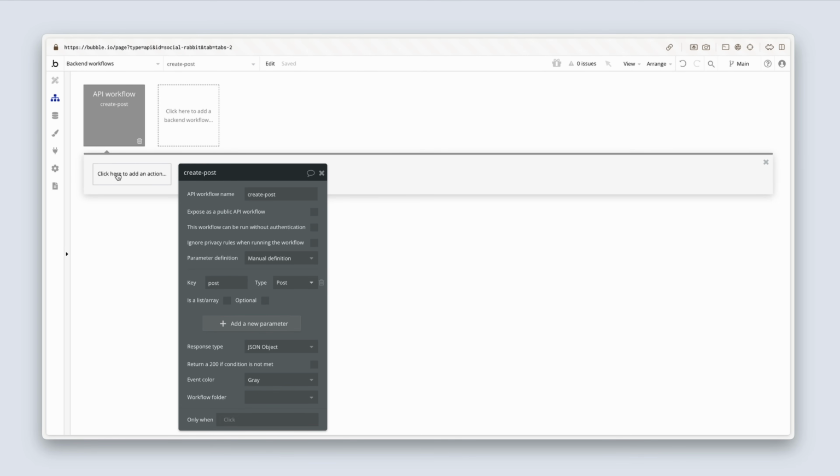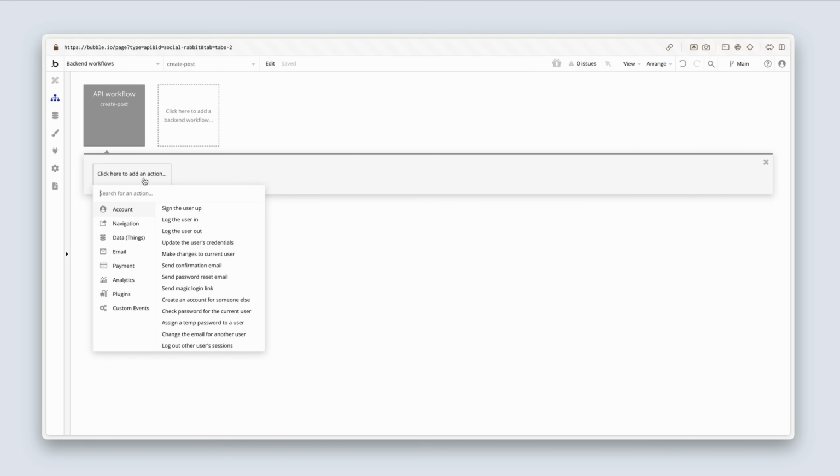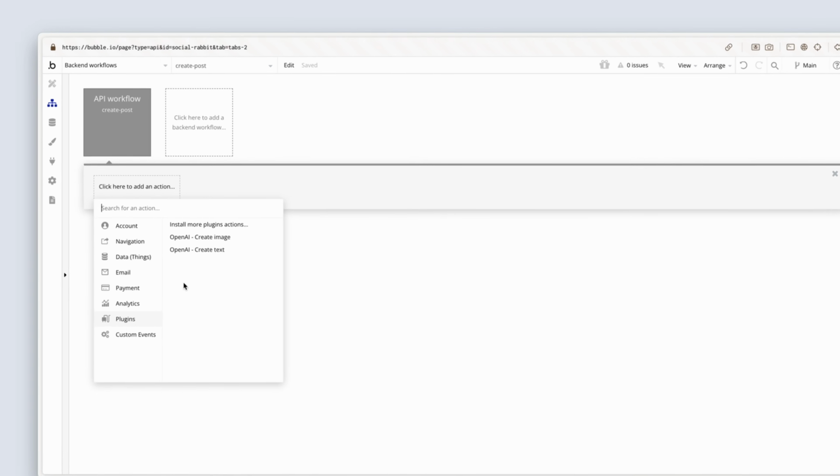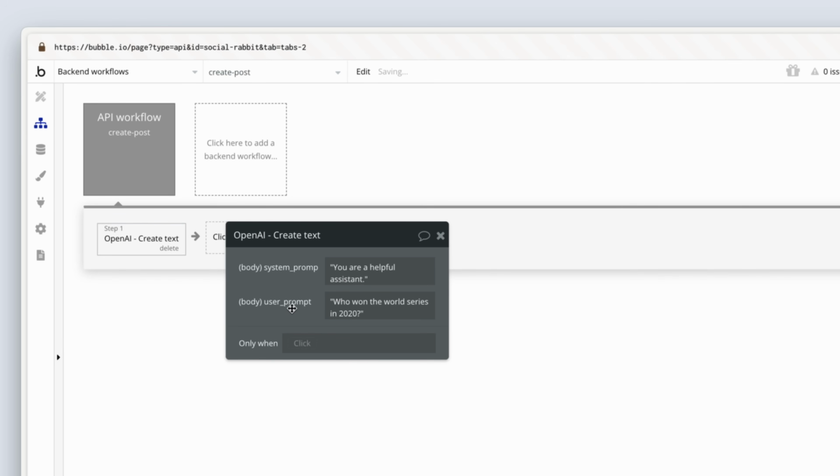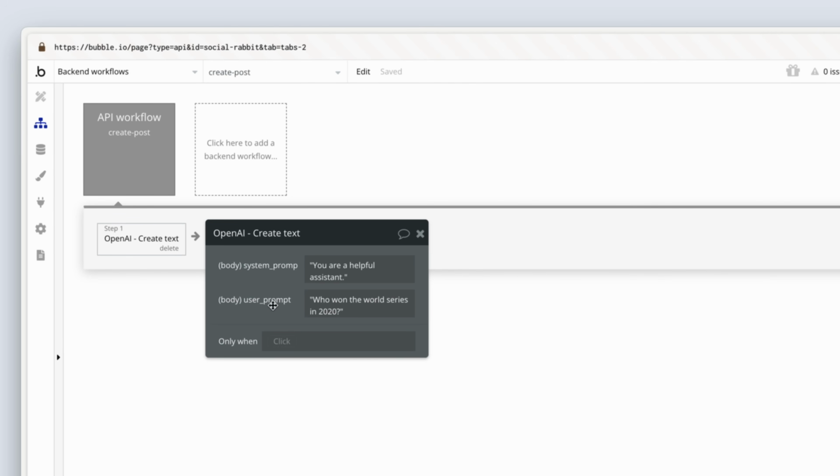So with that done, we're going to click here to add an action. We're going to go down to our plugin section and choose create text. Okay. So now we have our system prompt and our user prompt. And the user prompt will be the exact instruction, and the system prompt will add a bit of context. What is OpenAI acting as? And we're going to say that you are a social media manager whose job it is to summarize blog posts into social media posts. And then we'll feed the post through in the user prompt.